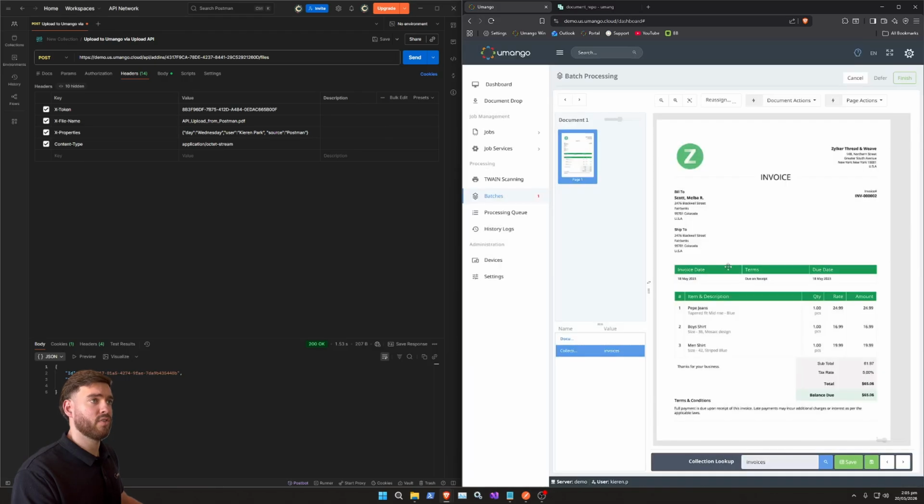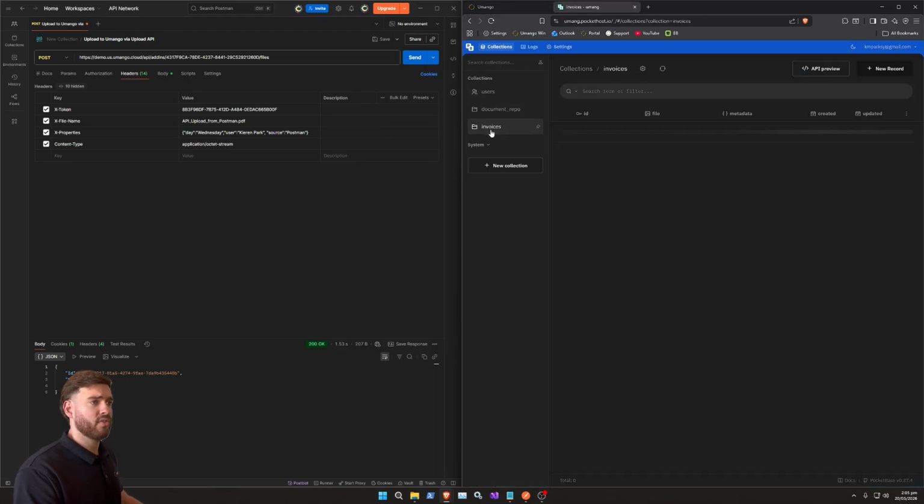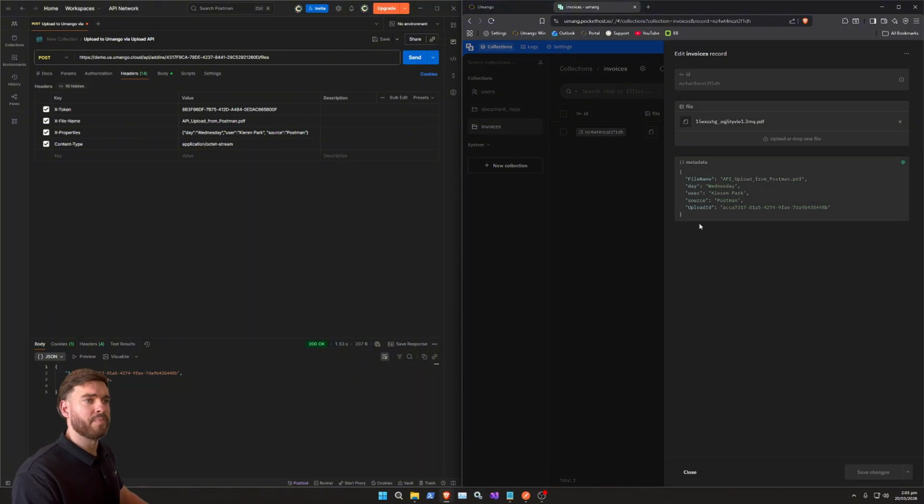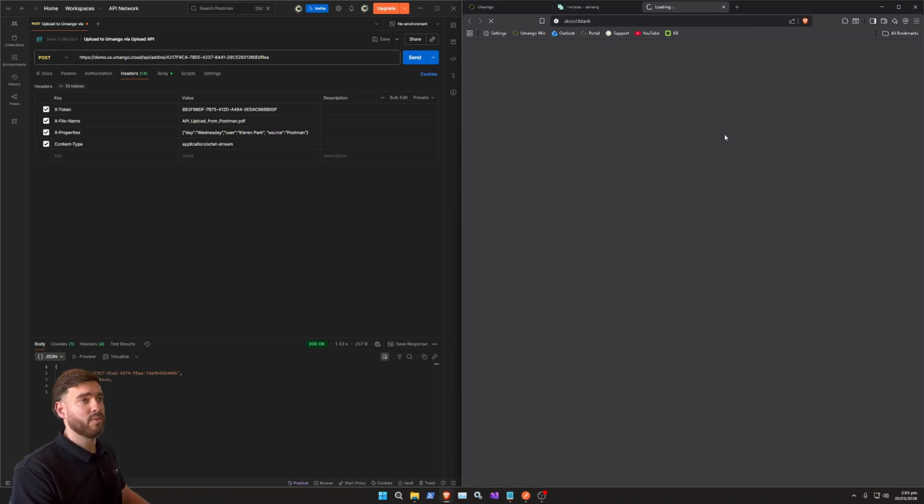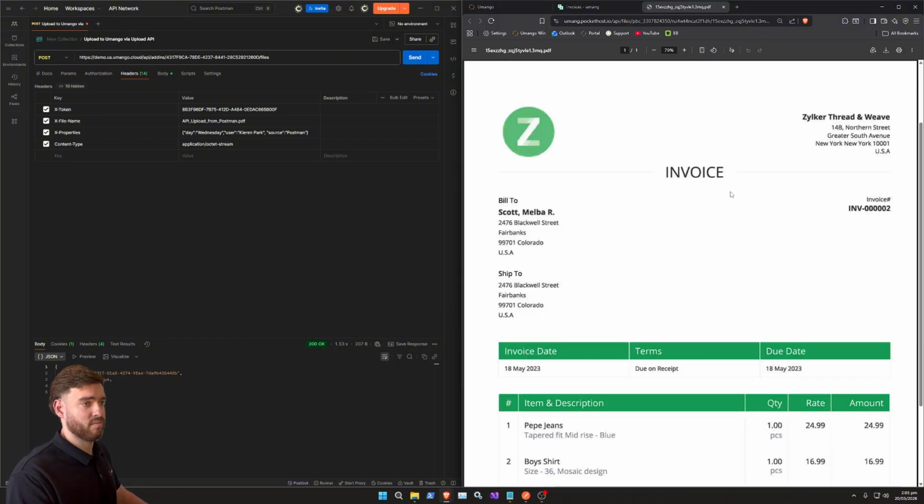We're going to head over to Pocket Host. As you can see, we have no invoices as of yet. I'm pretty sure if I refresh this page, we're going to see that we've obtained a file. Let's click on that. So we've got some metadata here, which came from our API upload connector. You can see here in Postman that those properties, the file name, have been reflected in this metadata. And we also have the invoice that we sent over from Postman.